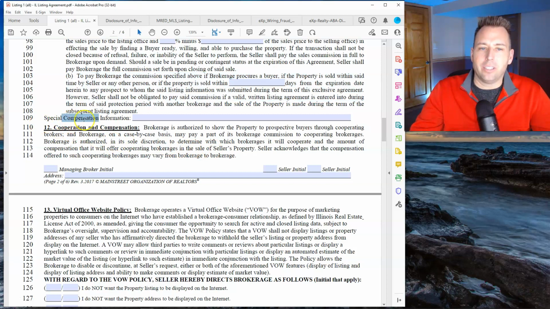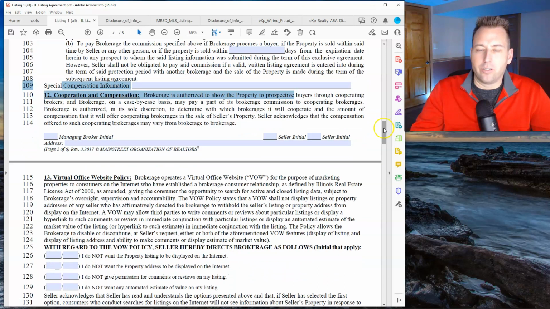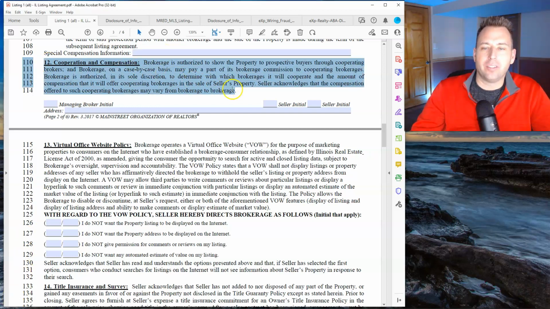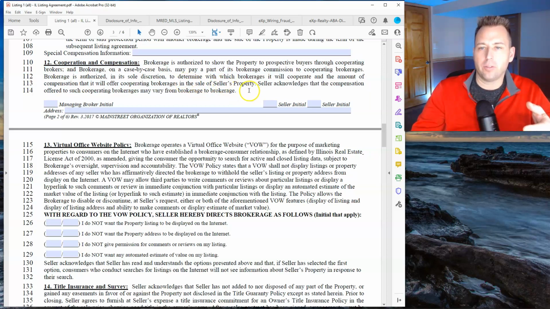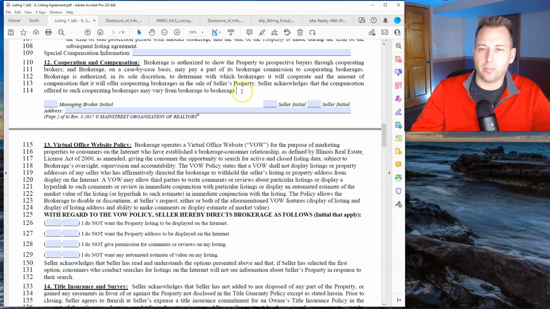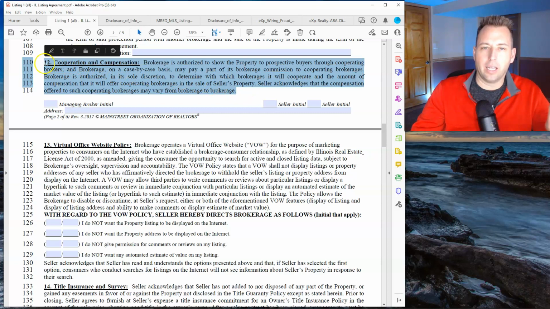And 109 here is just special compensation information. So if there was anything unique to how compensation is handled, that very rarely ever gets used. Item 12 here speaks to the listing brokerage having a say as to how the buying side's brokerage is compensated, and that's usually just straightforward, where it's a preset percentage of the sale price. So I've never had anything outside of that happen. Not to say there would never be, but that's what this section says.